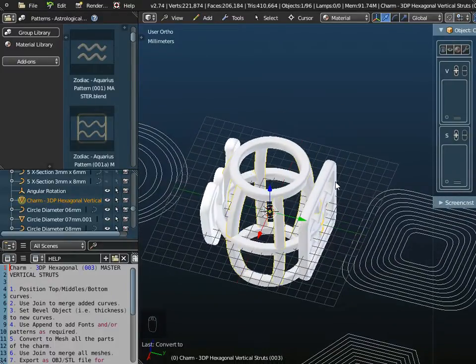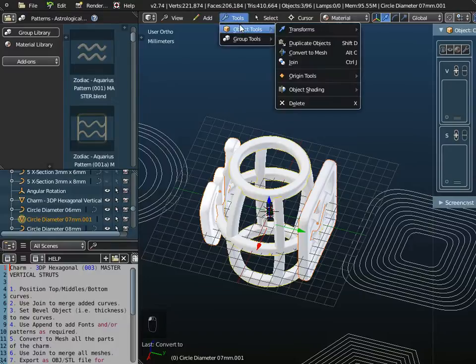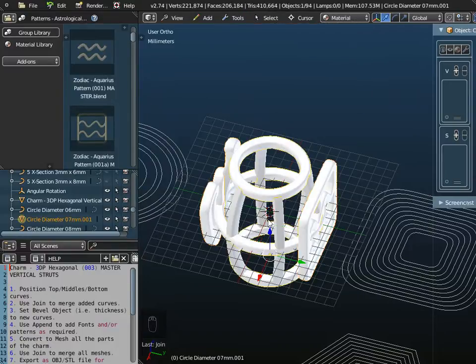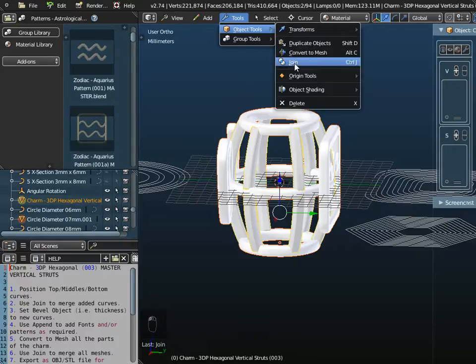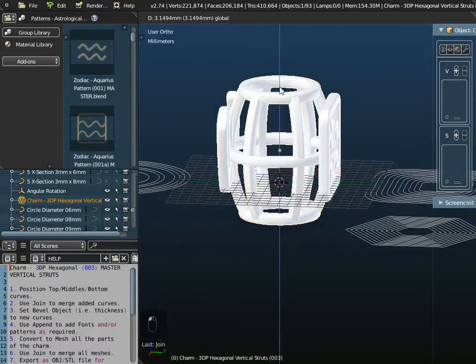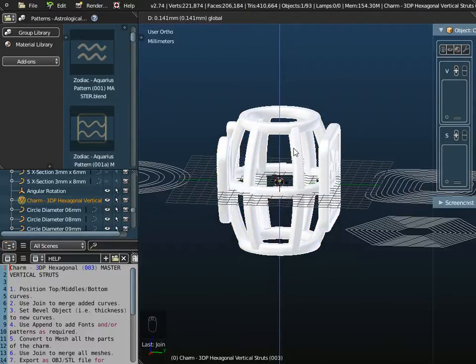Now I want to join them all together. So I'm going to highlight the Aquarius, I'm going to hold down the Shift key, highlight the W and highlight the top rings, and join those three objects together, which I've added, and then I'm just going to hold down the shift key and highlight the vertical struts and join together. So we've now just got one object.